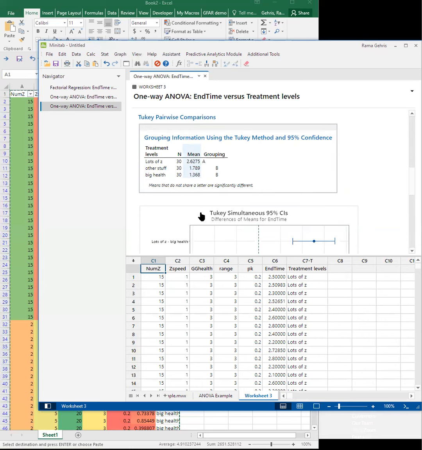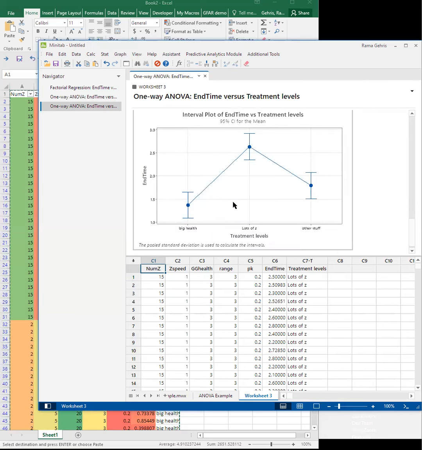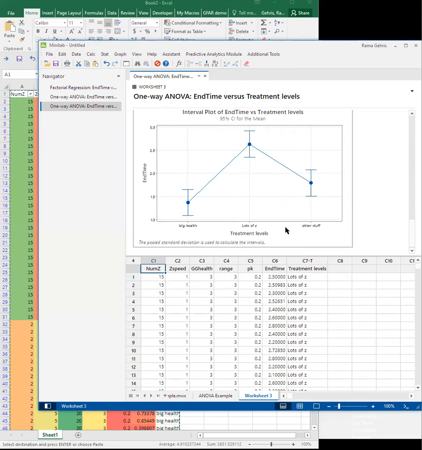So we then conclude, if we look at the difference in means and look at the confidence interval, if the difference in means can credibly be 0, which is the case for other stuff versus big health, that means those two data sets are statistically the same, whereas lots of Z is not the same as big health, and other stuff is also not the same as lots of Z. The interval plots again give us the same information. We can see whether or not the interval plots are overlapping.